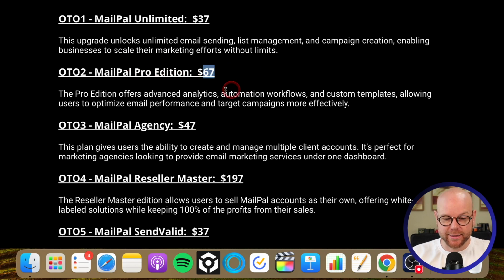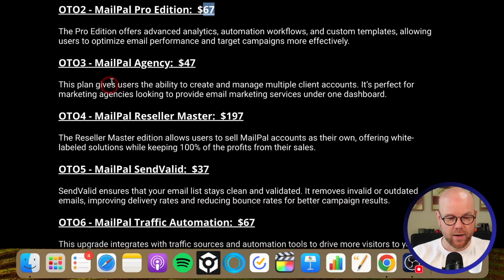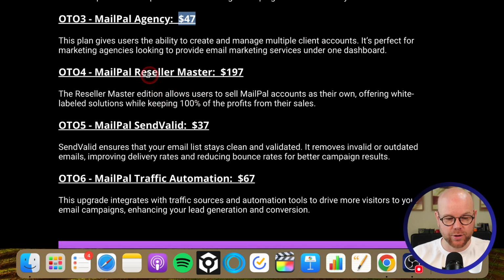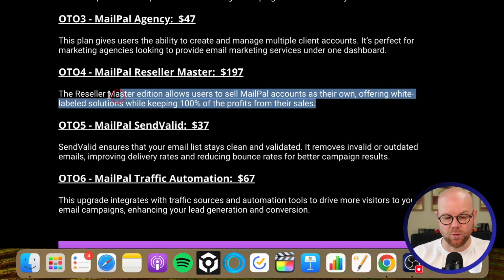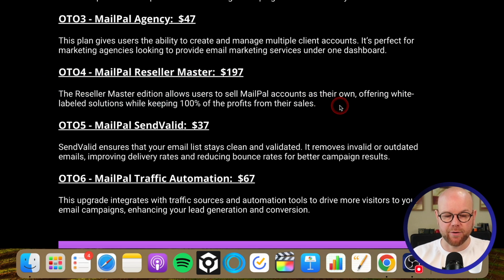Okay, they've got the Pro Edition, $67, advanced analytics, automation workflows, etc. Agency at $47, so you can create and manage multiple client accounts. Reseller Master $197, so you can sell MailPal accounts as your own, offering white labeled solutions whilst keeping 100% of the profits from your sales. This is always one of my favorites, regardless of what product I'm talking about, because there's so much money to be made from this, because they've already put all the money into developing the software. You don't have to, you just pay that one-time cost and you basically have your own product. I always encourage people to consider that one, okay?